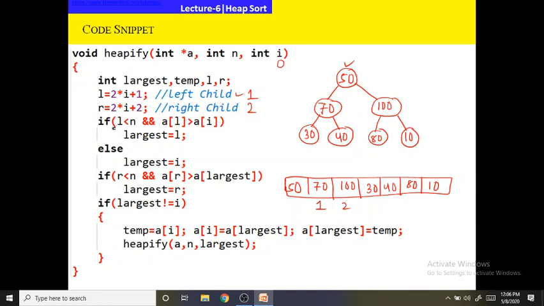Next, what do I have to compare? I have to compare the value of the ith node with the left child. So L is less than N. Yes, L is less than N. What is L? L is 1. What is the value of N? 0, 1, 2, 3, 4, 5, 6, 7. So the value of N is 8. L is less than N. Yes, 1 is less than 8. True. A of L is greater than A of i. A of L means the left child, that is 70. Yes, 70 is greater than 50.